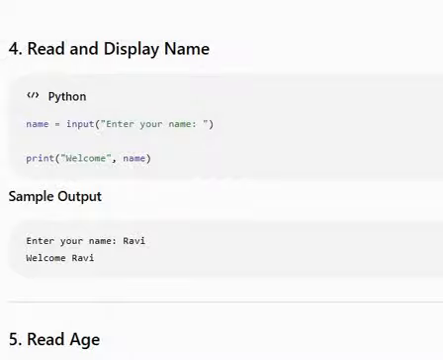Read and write name, read and display name. To read the data we use input. The input function is to read the data in Python. Input and print are various inbuilt functions in Python. The input function reads the data in the form of string only.